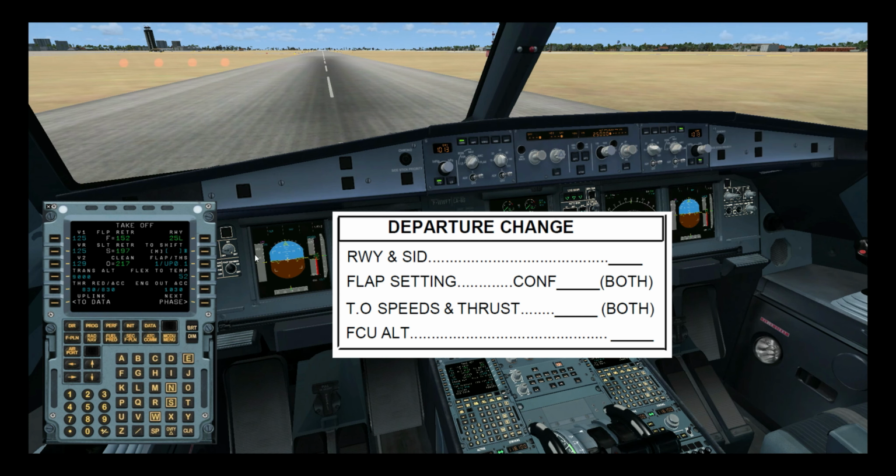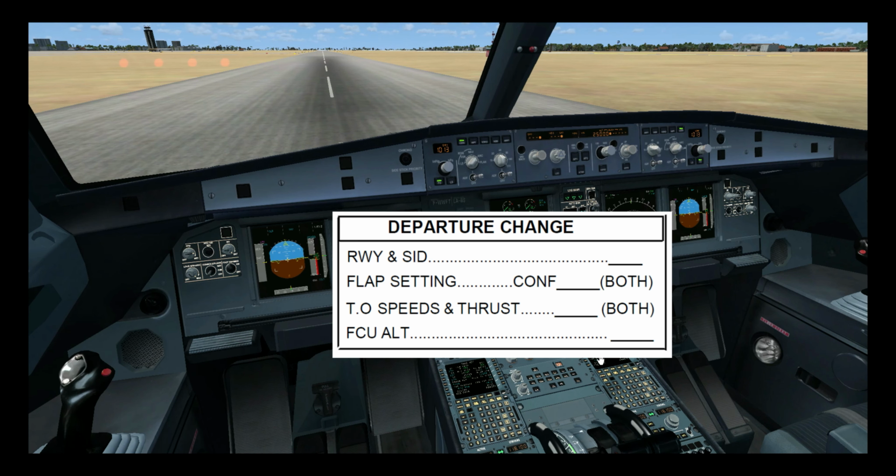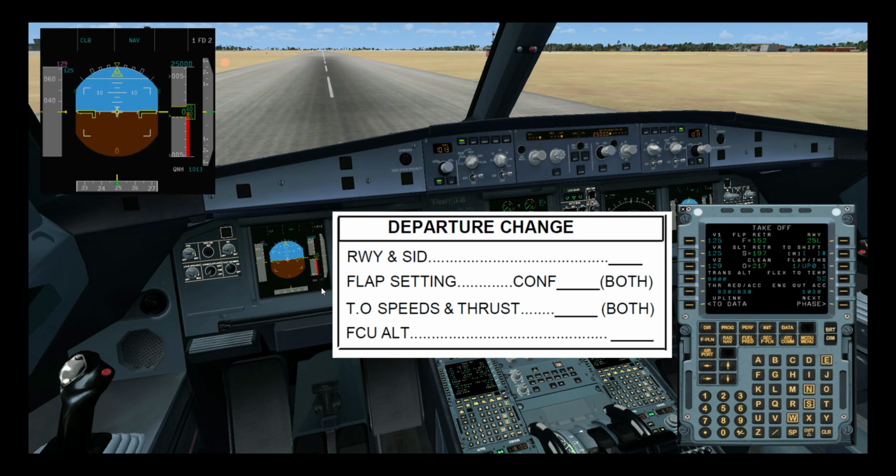The PM reads aloud V1, VR, V2 and thrust setting on the FMS perf page while PF checks V1 and V2 on the PFD. The PM announces V1 125, VR 125, V2 129, flex 52.